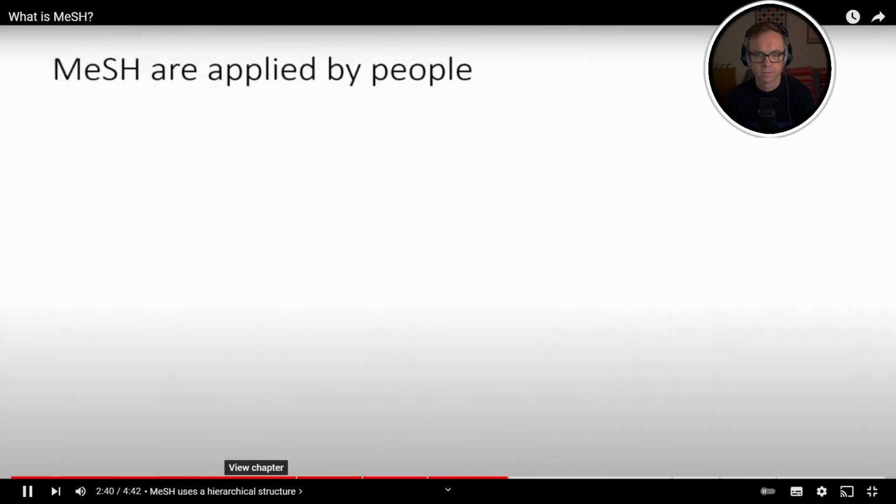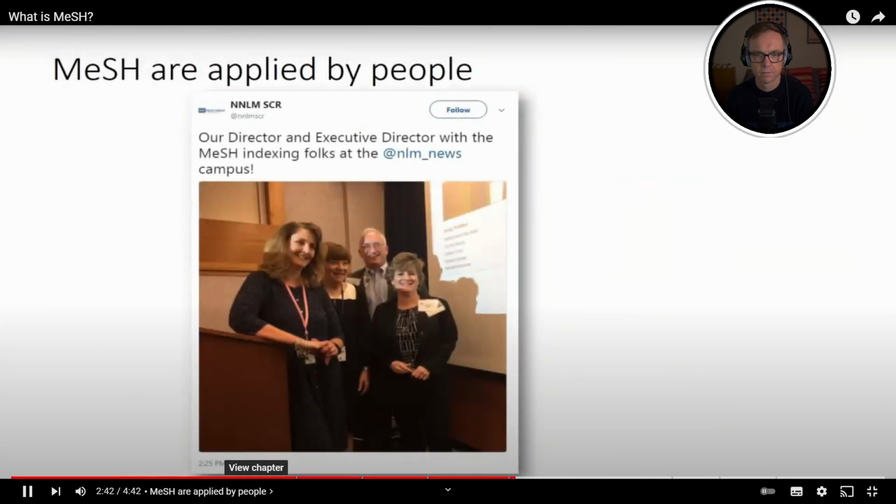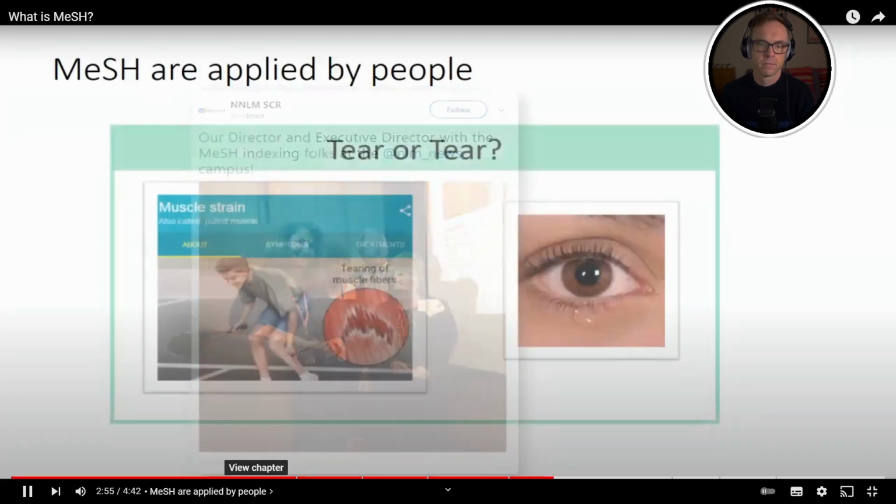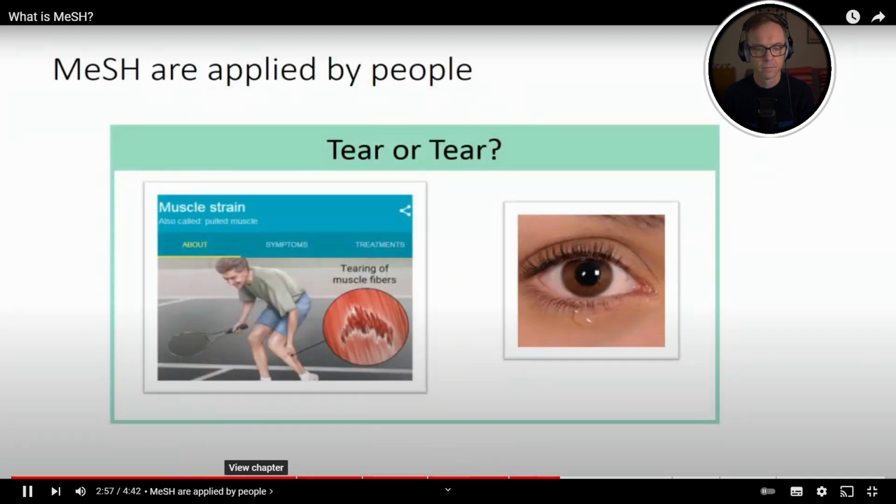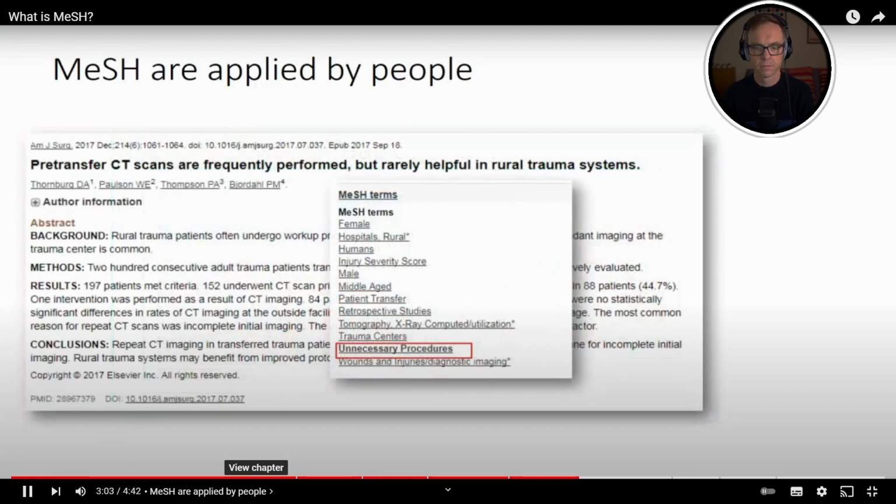MeSH terms are applied by subject specialists, or people, who scan the articles to determine the best subject headings to apply to it. We rely on librarians and subject specialists to apply MeSH terms because of the subtleties of language. For instance, a software program may not be able to tell the difference between a tear or a tier. Also, it may be tricky for a software program to understand an abstract theme of an article.